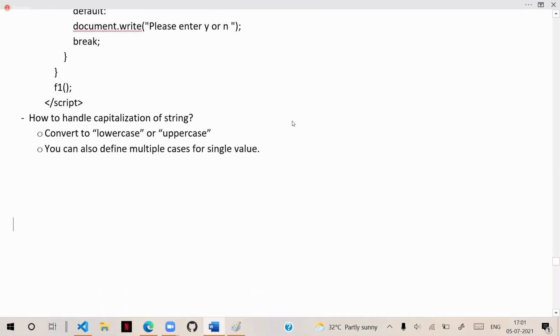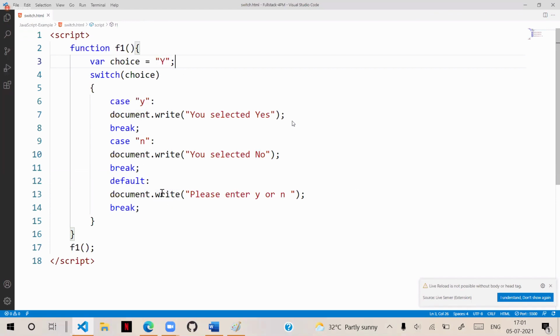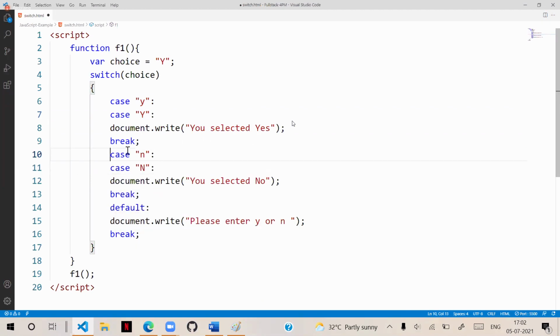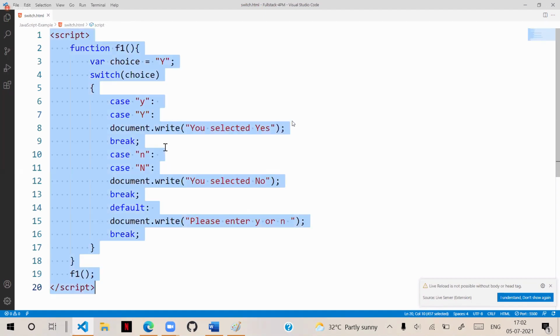Two methods are there. For example, suppose I typed uppercase Y. In the cases there is no uppercase Y, so what happens? It says please enter Y or N. I am entering Y only, but uppercase. So how do you manage that? One technique is to define multiple cases. You can write case uppercase Y. That means if it matches this or this, it will execute this. Similarly, you can write case uppercase N. And you will see that it executes yes now. You can define multiple cases to handle capitalization.